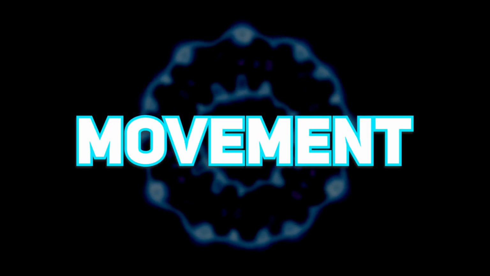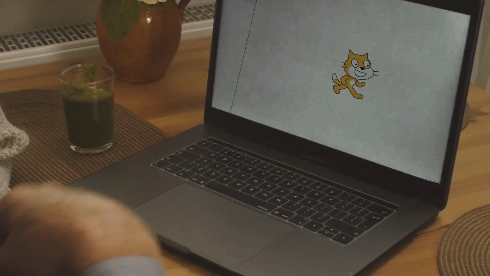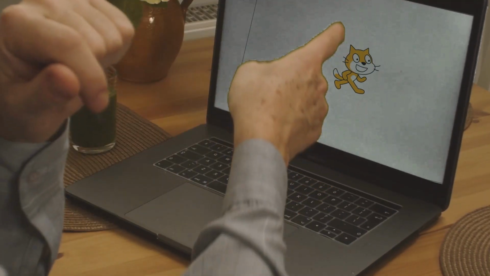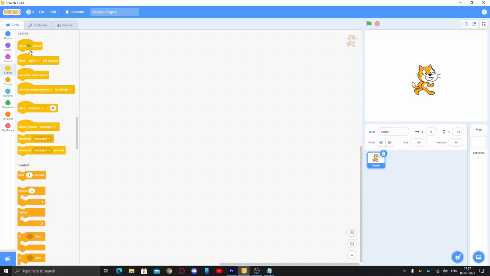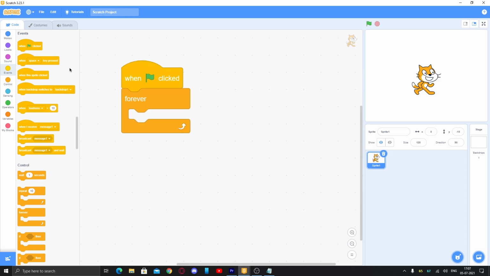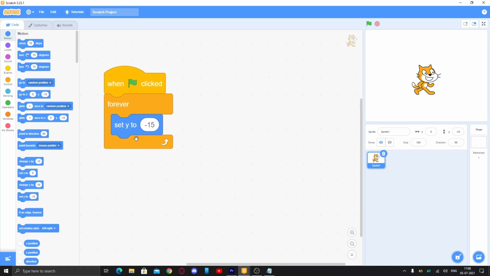So the second algorithm is smooth continuous movement. Now this one is a bit complicated, but the effect is amazing. This script can be used to make different types of effects like up and down movement, left and right movement, and more. So to do this, you need to just follow me. It goes like when the green flag clicked, forever, set y to, you can also do set x, but I will do set y for up and down movement.